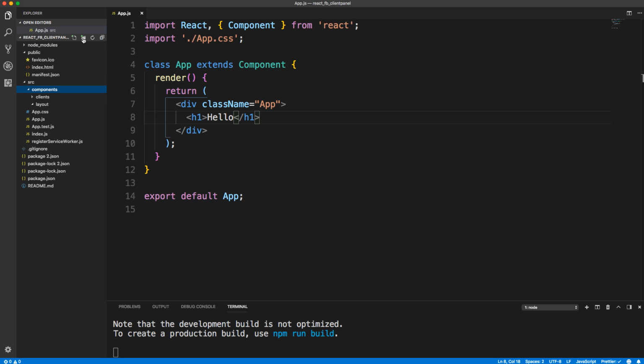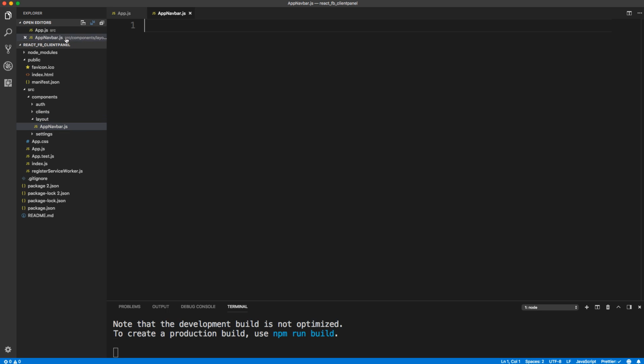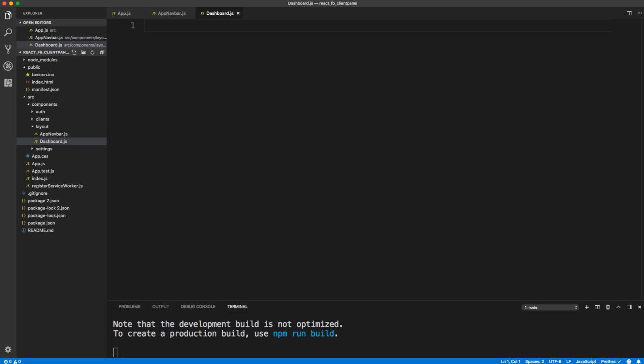And then we also want a folder called auth, which will have our register and login. And then we also want a folder called settings, which will have our settings component. Okay, so those are basically the categories of components for this app. So I'm going to create a couple components now inside the layout. I'm going to create a file called AppNavbar.js. I'm going to create a file called dashboard.js, and these should all start with a capital. They should all be camel case or Pascal case, whatever.